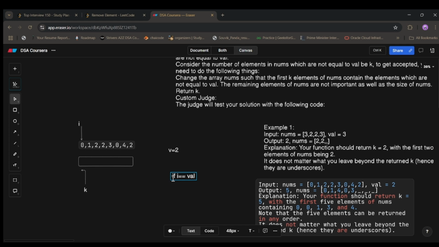if it equals val, we're not gonna put it inside the new array. If it does not equal val, then we'll say that nums of k, or new array of k, whatever, will be the value of i. Okay. So in the first position there is 0, which is not val, so we are just gonna put a 0 over here.